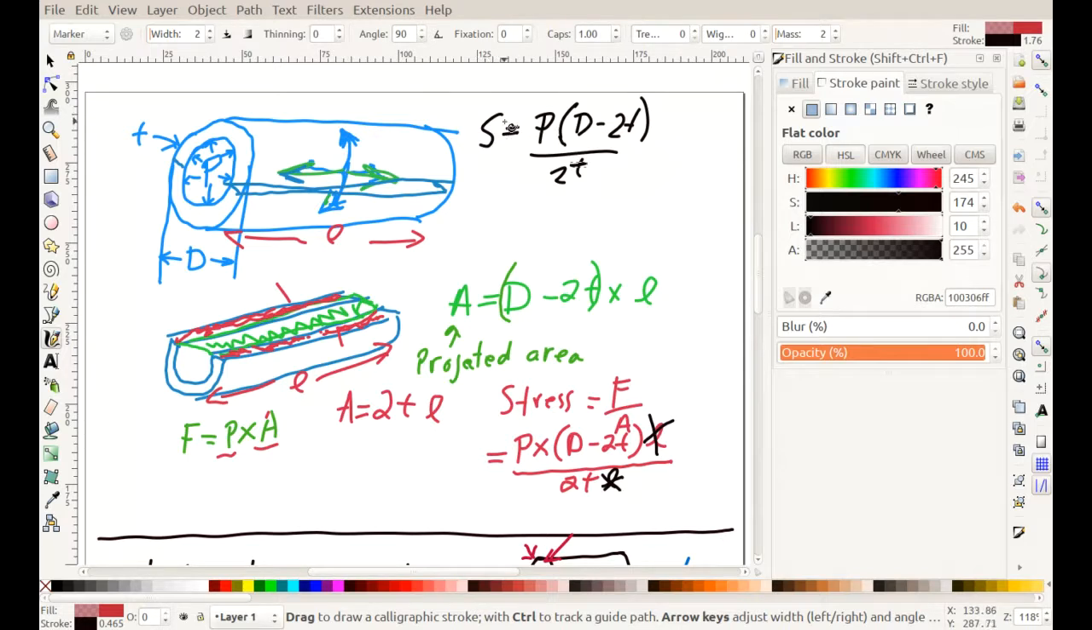So we're not going to be solving for stress. We can do this as a stress analysis, but what we're trying to do is figure out the maximum allowable working pressure, for example. So if I solve this for maximum allowable working pressure, I get P equals 2ST over D minus 2T.